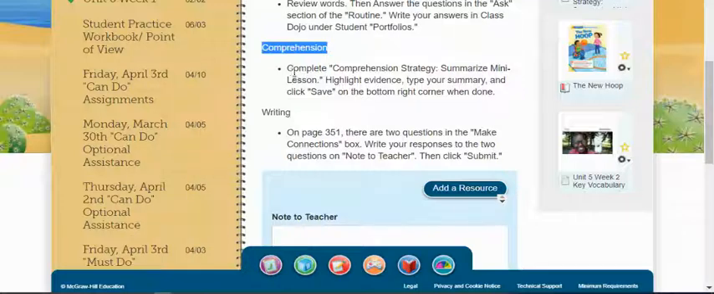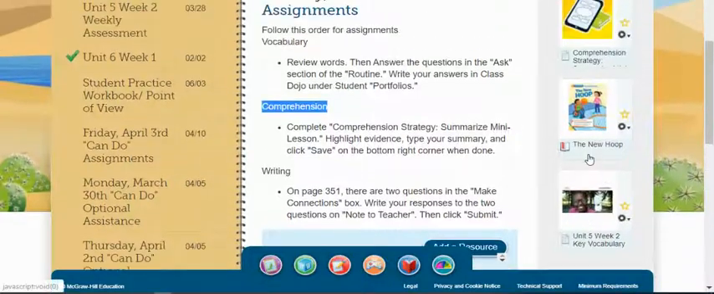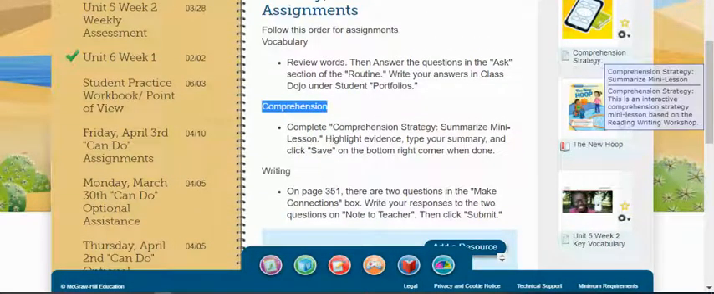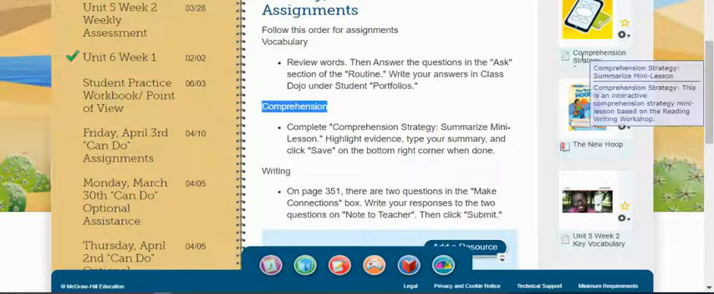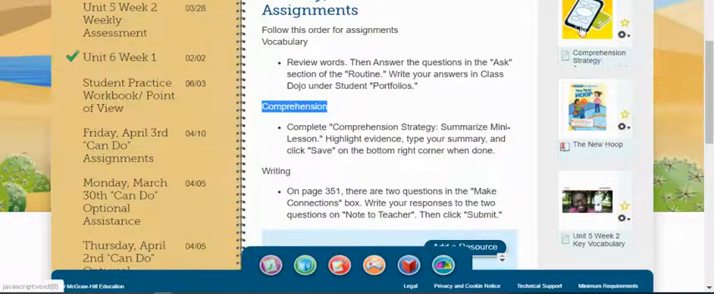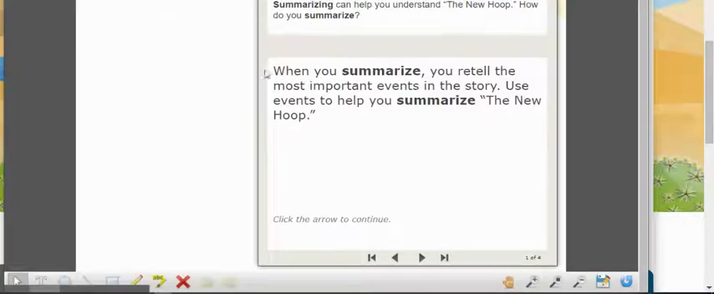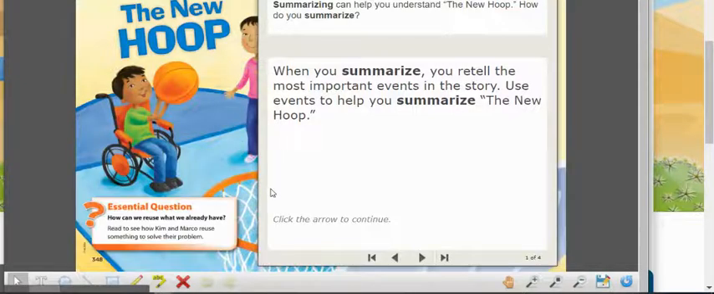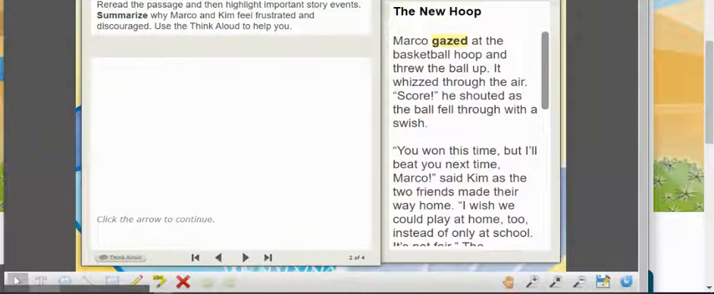Complete Comprehension Strategy, Summarize Mini Lesson. Highlight evidence, type your summary, and click Save on the bottom right corner when done. You can find it over here: Comprehension Strategy Summarize Mini Lesson. If you hover over the title, it'll show the complete title. So click it. Now this will give you a model summary. Please read all of this carefully, go back and reread it. You can click this arrow to move on.